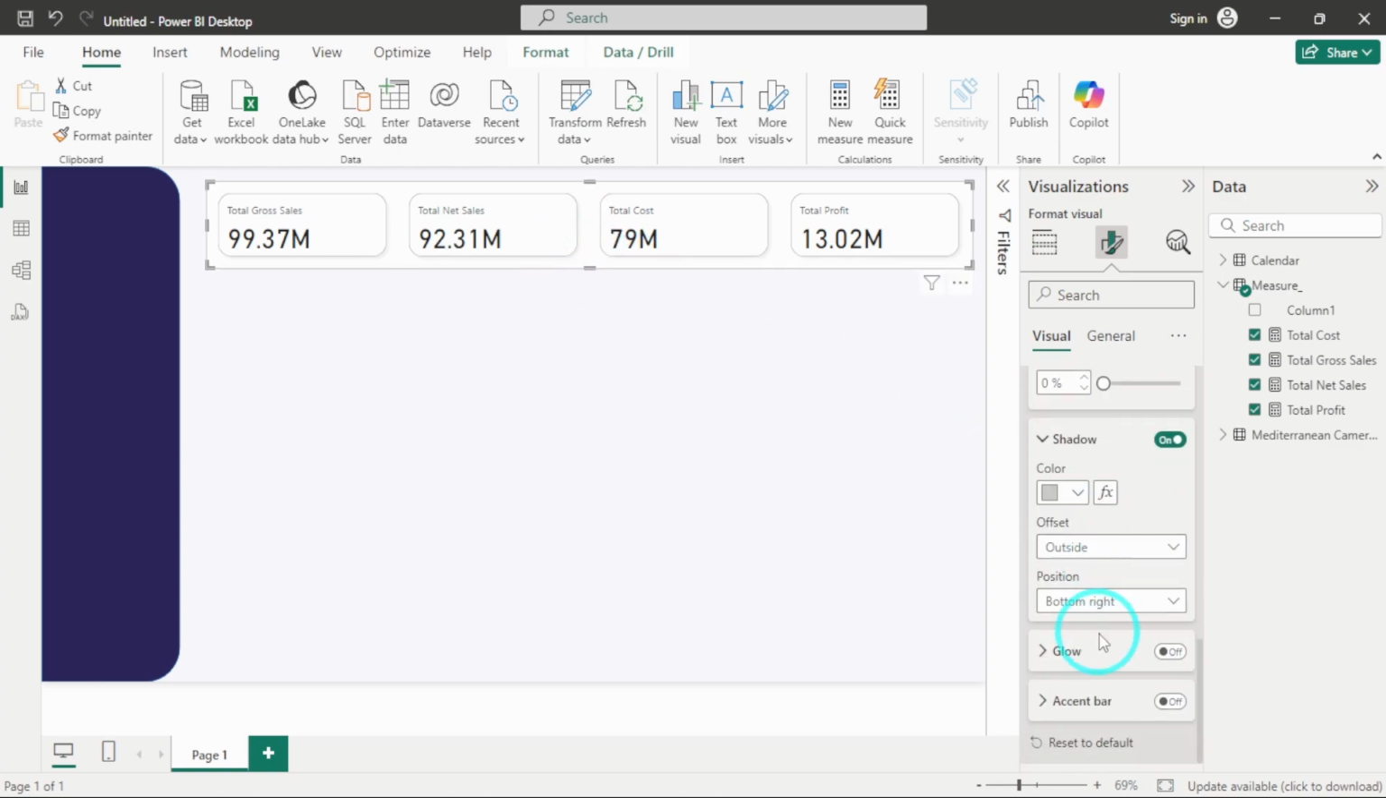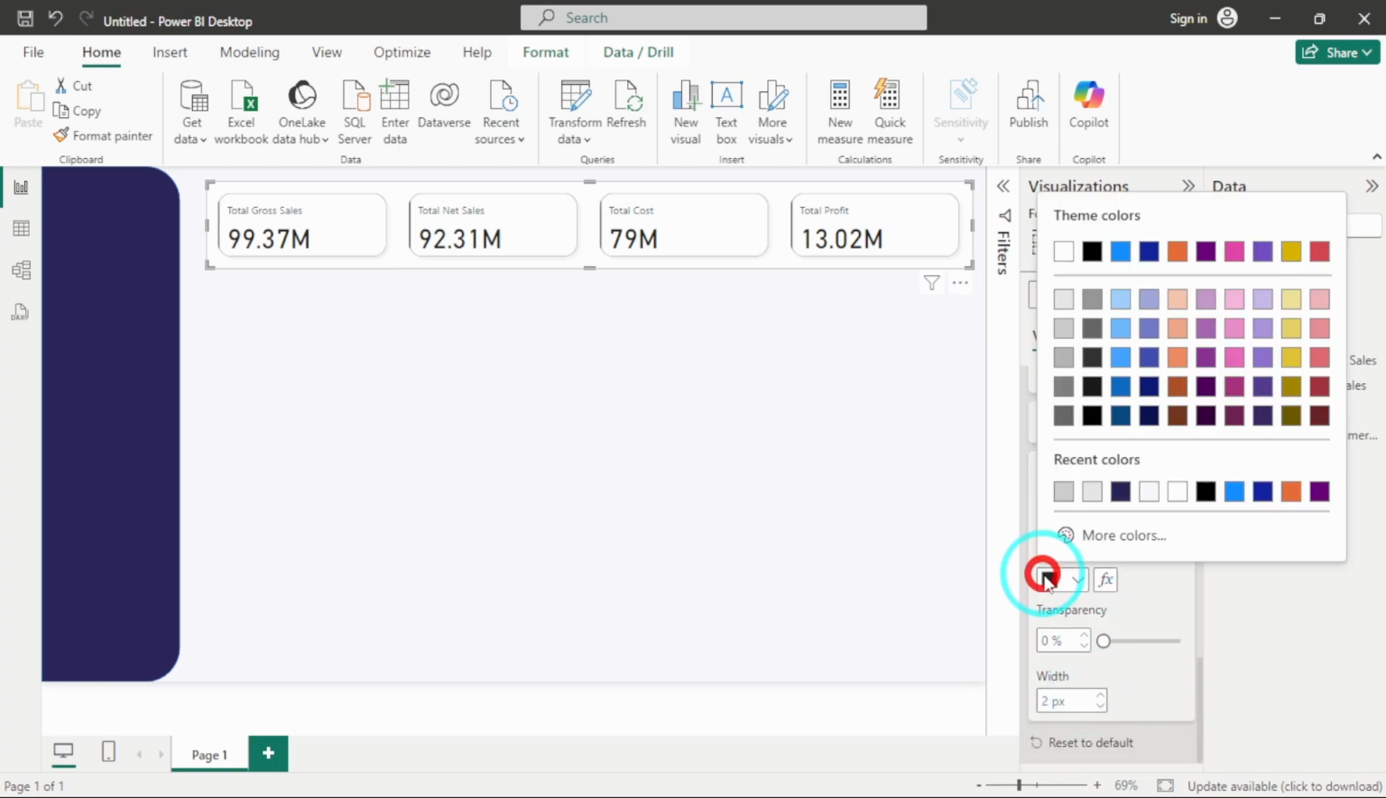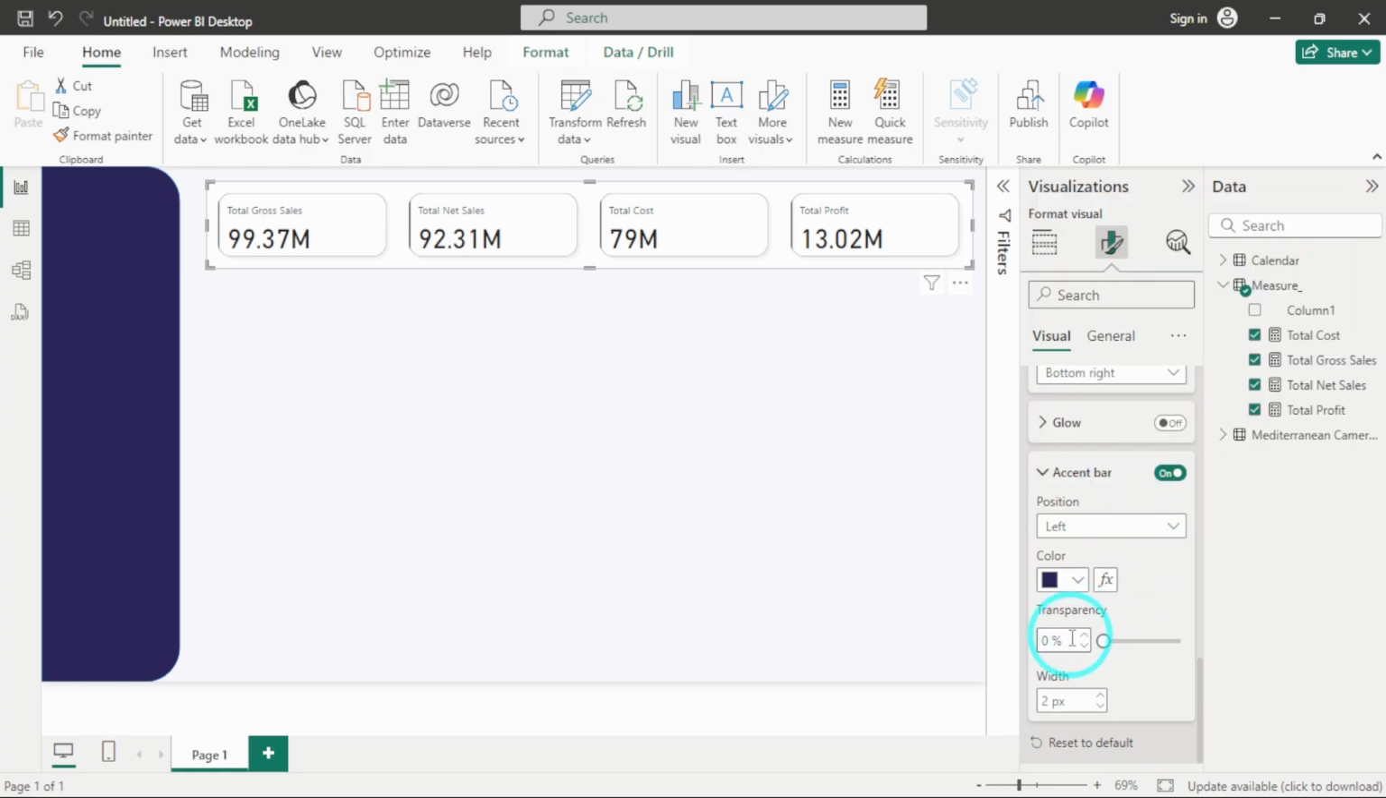So it is ready now. Now I just only have to add an accent bar. I will change this color to this color, and width I will increase it and make it around 7. So accent bar has also been added now.